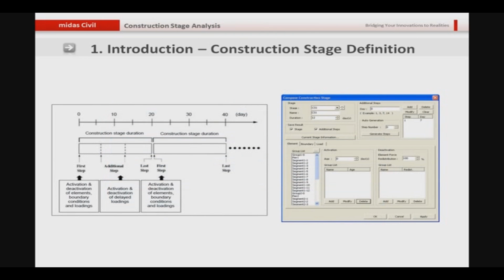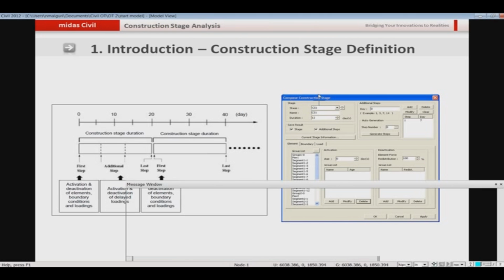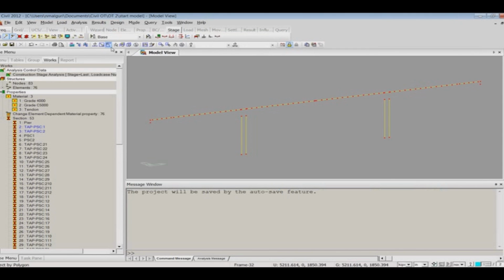So this is how the construction stage dialog box of Midas Civil looks. I'll be shuffling between Midas Civil and the presentation from time to time so that I can tell you where you can find these dialog boxes. So let me take you to Midas Civil. As you can see on your screens now, this is the work window of Midas Civil, and on the top we have the menu bar.